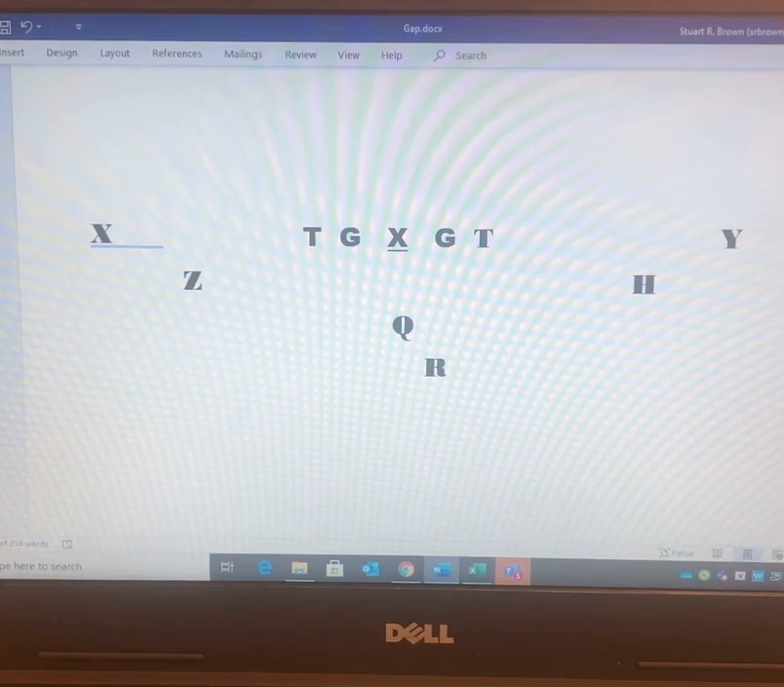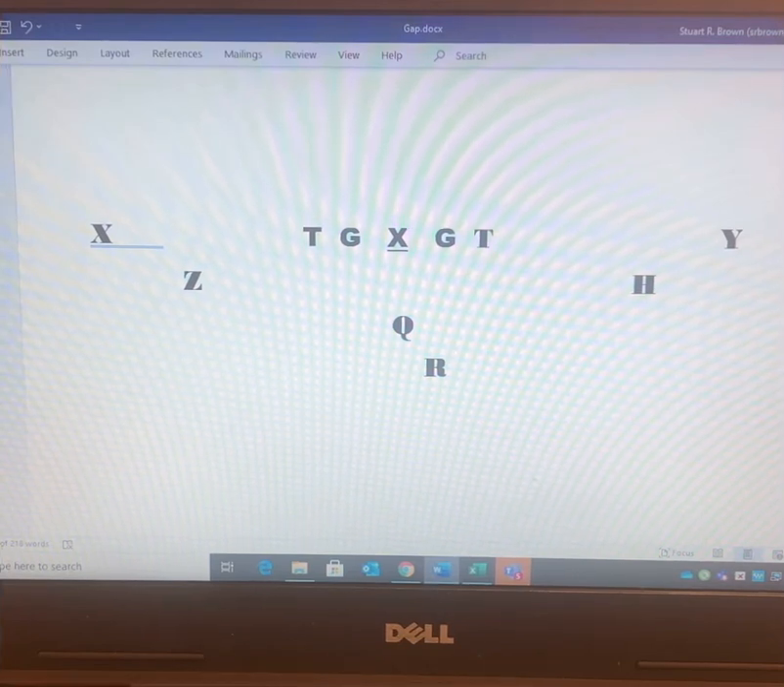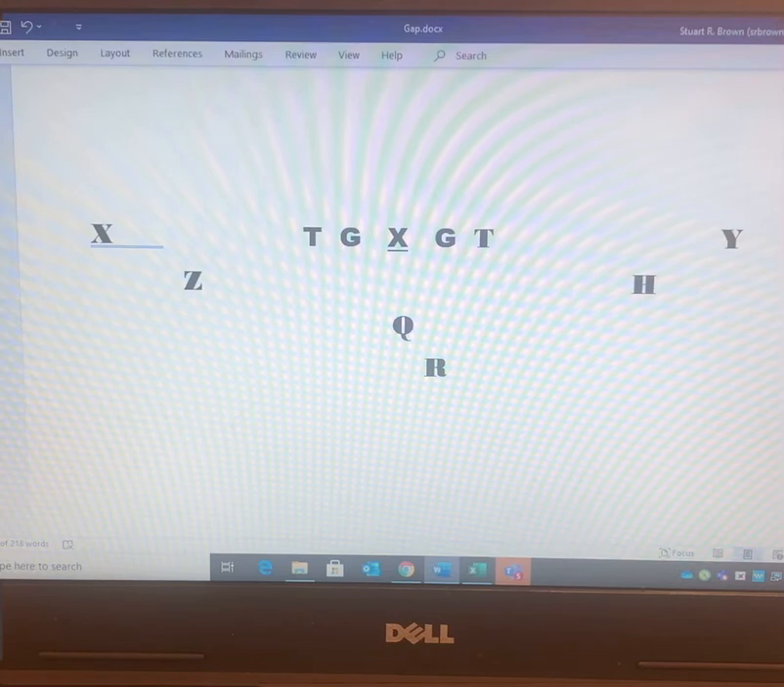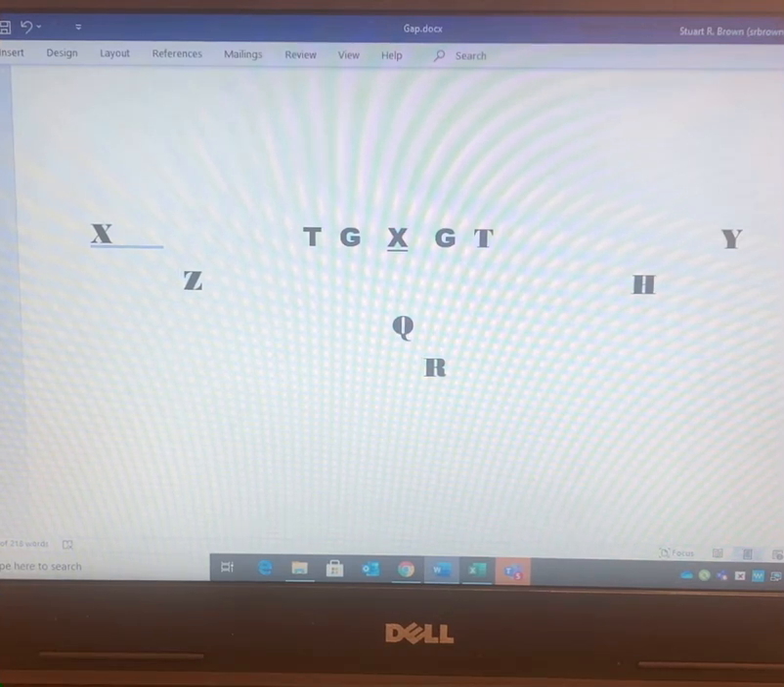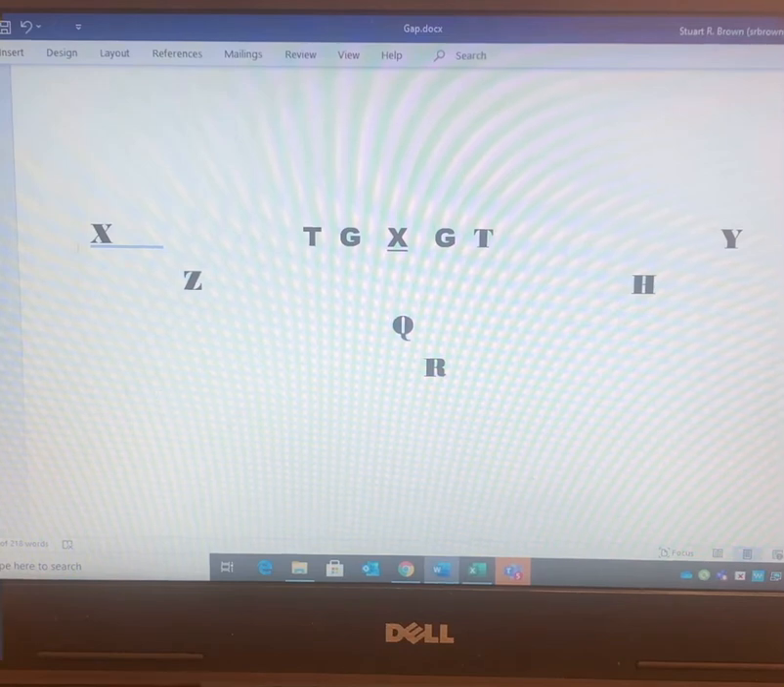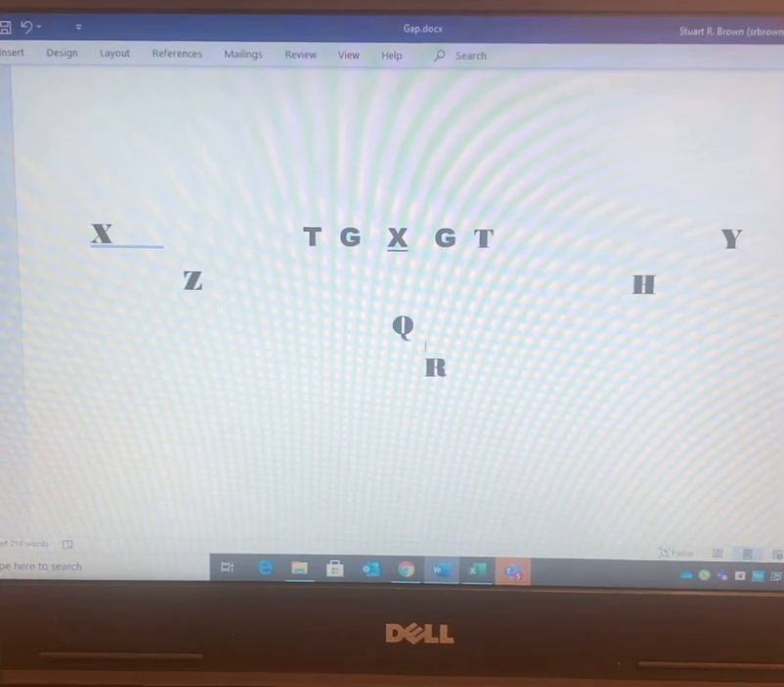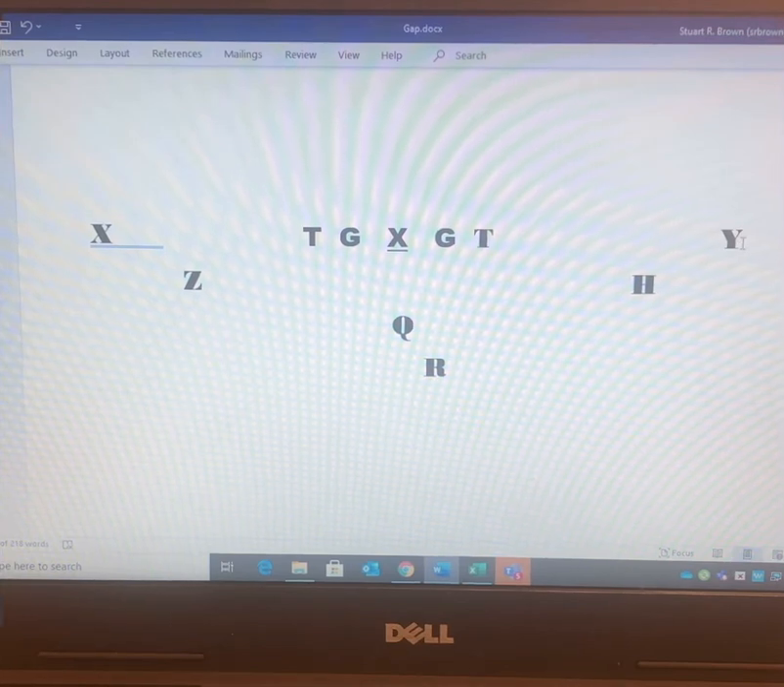We only have one formation, which is a spread, a 2x2 set, a 4 wide set, whatever you want to call it. This is our base formation. Our base formation has X wide left on the line of scrimmage. Z is slot left. We have the quarterback, a running back, H slot right, and Y wide right on the line of scrimmage. This is our base formation.